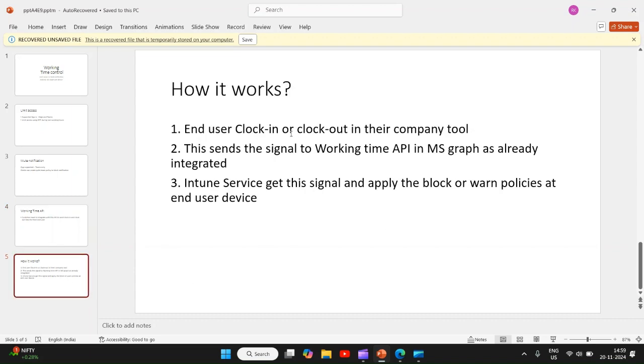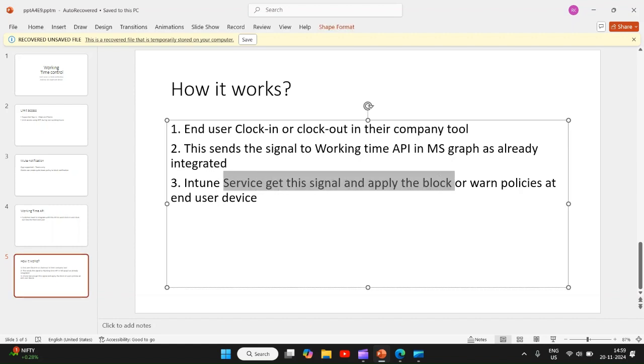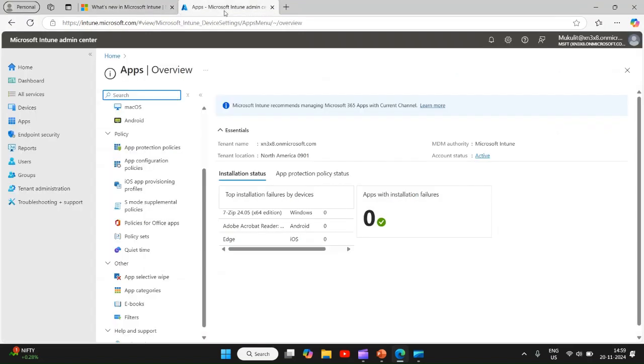The end user clocks in or clocks out in their company tool, and that company tool is integrated to the work time API in MS Graph. As soon as the employee clocks in, these APIs get triggered, and the Intune service gets the notification, and it blocks the access for the user on their devices. So without further delay, let's move to the Intune portal and see where it is.